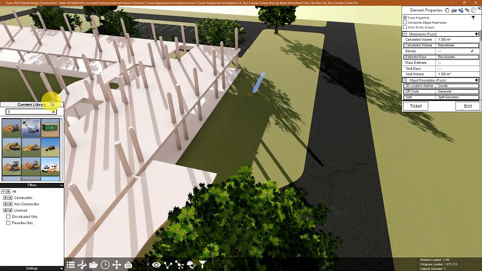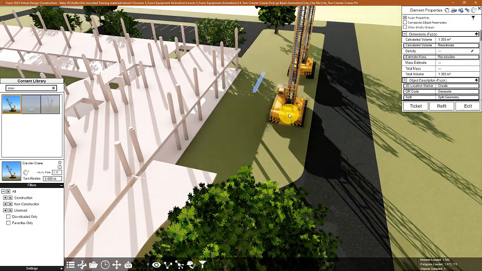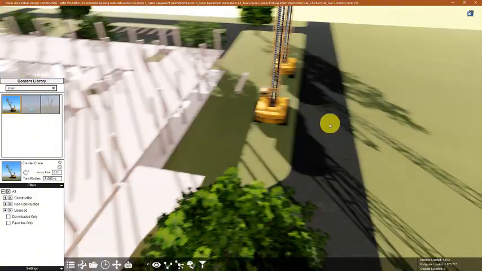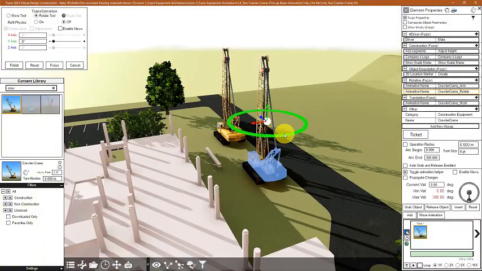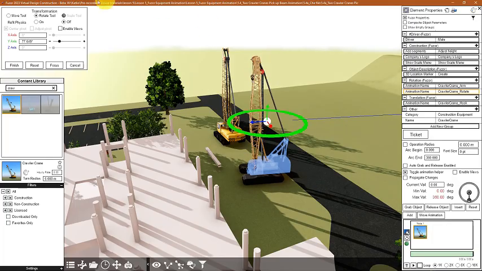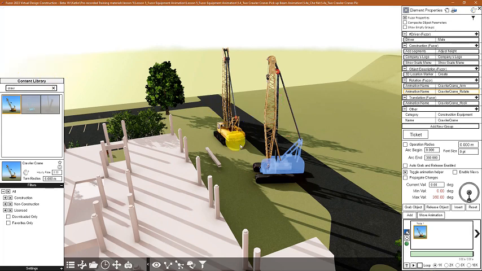Search for Crawler Crane, select it, and click to place it on the site. Press Escape to stop placing. Now let's put our cranes in position. Click the Rotate tool, and rotate your crane around. I'm also going to move it back a little bit with the Move tool, using the pivot arrows, and do the same with our second crane.